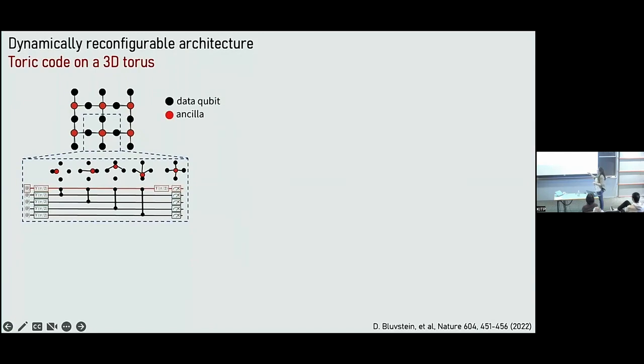Let's say that we want to create entanglement between these four black qubits here, the data qubits. We move the ancilla qubit next to this first qubit here. We perform an entangling gate. Then we move it again next to the second here on the right, second entangling gate, and so on and so forth for all the four qubits, so that at the end we have created entanglement between the four qubits mediated by the ancilla qubit in the center.